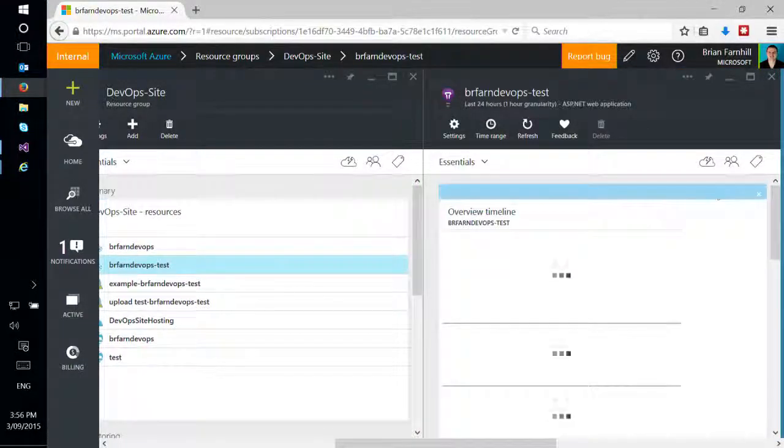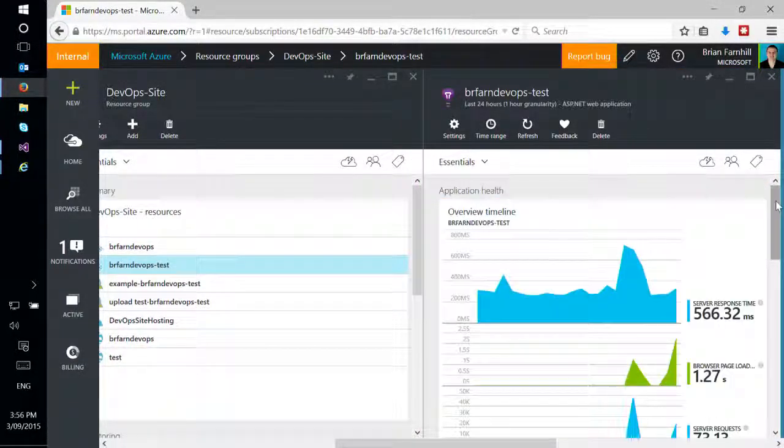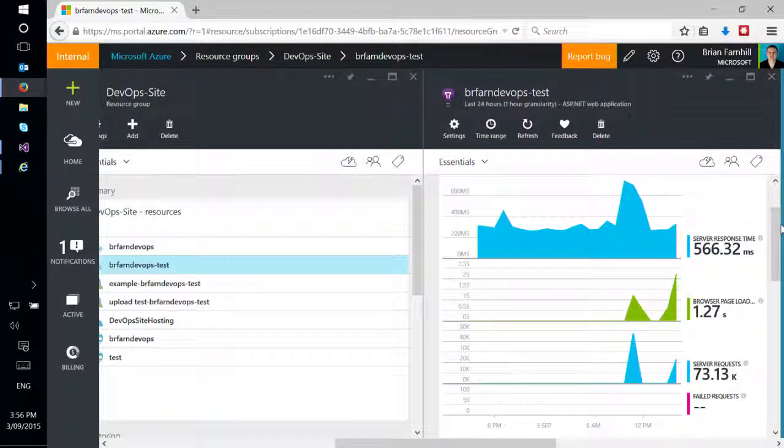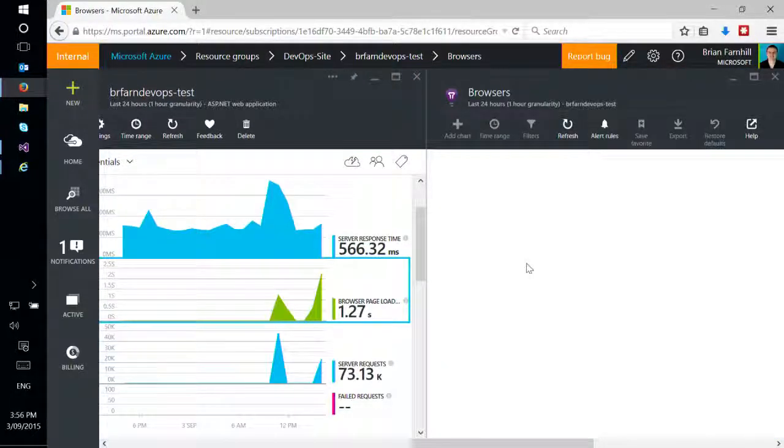So let's click into here and have a bit of a look. Straight off the bat, you'll see we get a few basic graphs: server response time, browser load time, the number of requests, failed requests. And each of these I can actually drill down into to get more information. Like the browser load time, for example, I can click on that to drill down and get a bit more of an understanding of what was going on at the client side during the execution here.